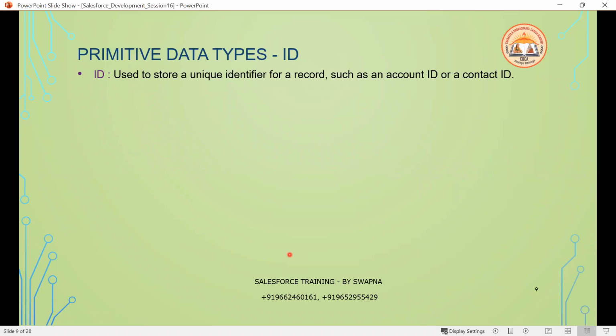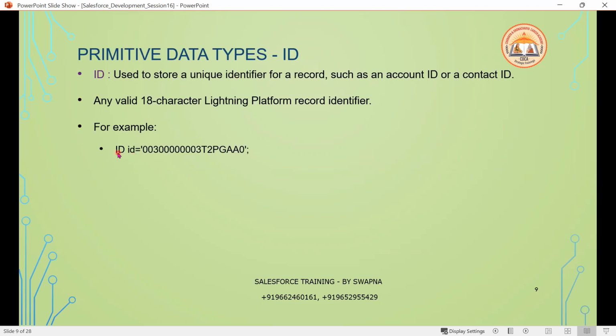And next one, we have ID. ID is basically used to store a unique identifier of a record. Whenever we go to a specific record, we have an 18-digit ID on top. In order to store that 18-digit ID, you can use the data type called ID. Similarly, ID, then the variable name equal to, and you can store this 18-digit number. This primitive data type we very rarely use, because we do not hard code anything in the Apex classes, and we should not be hard coding this. So it is a very rare data type in real time.